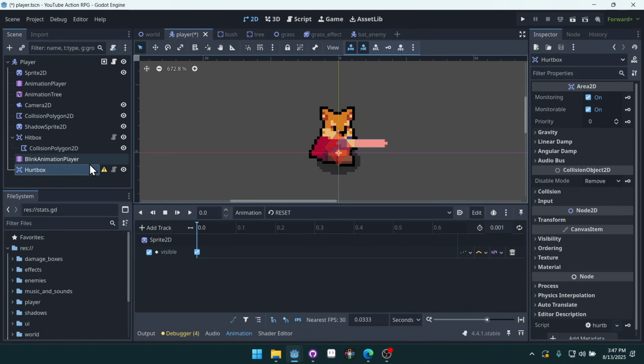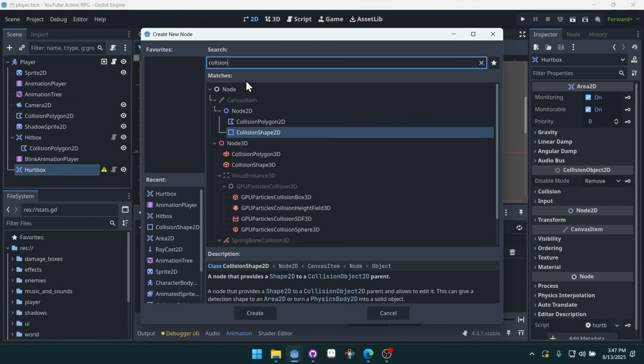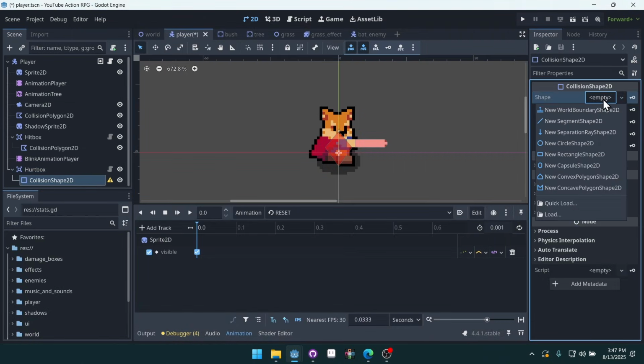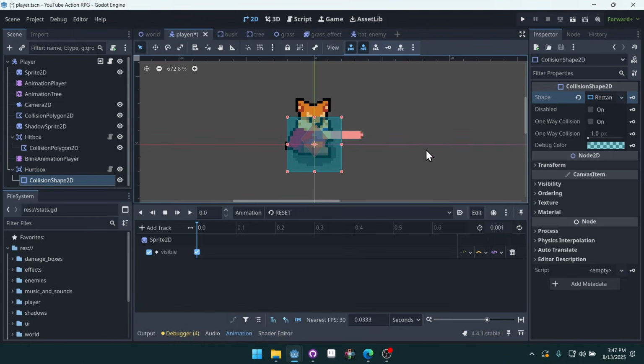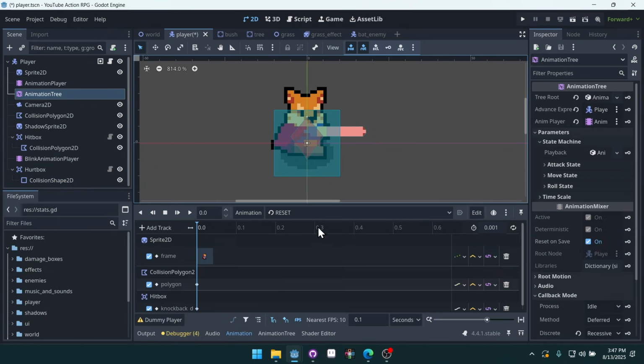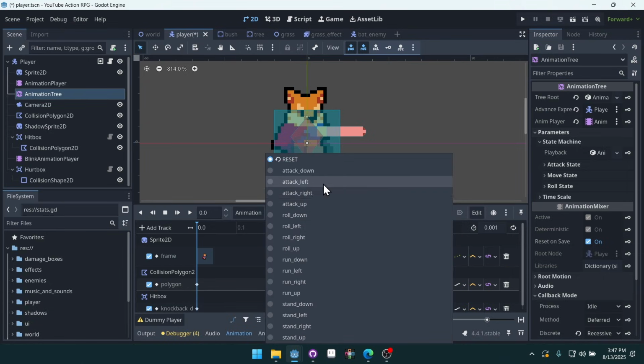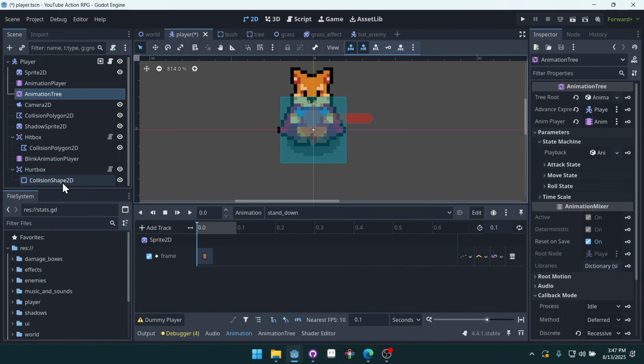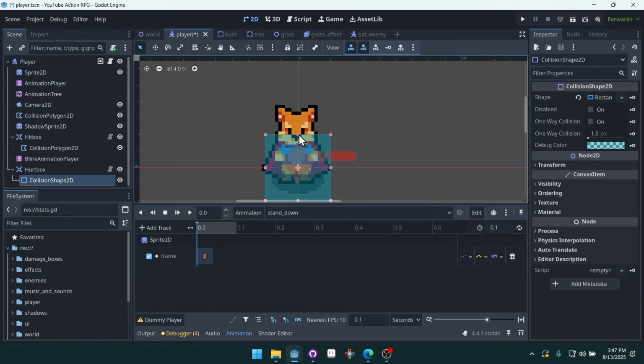And then do a new collision shape. And I'm just going to do rectangle, I think. I want to set this animation to be stand down, so I can kind of position this hitbox a little better.